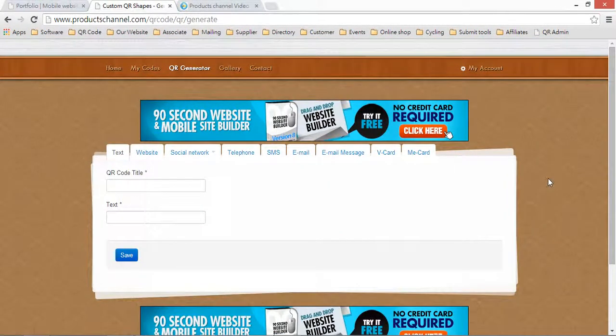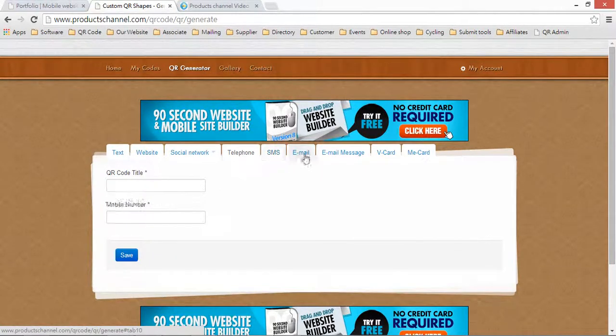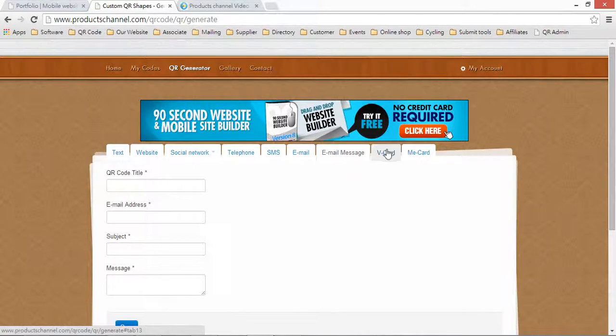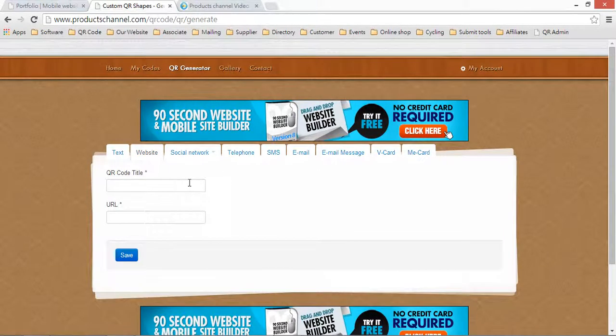QR code. Because all the smartphones already install the QR code scanner, you can build your QR code system in here for free. You can modify anytime, anywhere. You can build the text QR code, website QR code, social level QR code, telephone QR code, SMS QR code, email QR code, email message to me QR code, WeChat QR code, and more functions will be coming. Let's go to the website QR code.